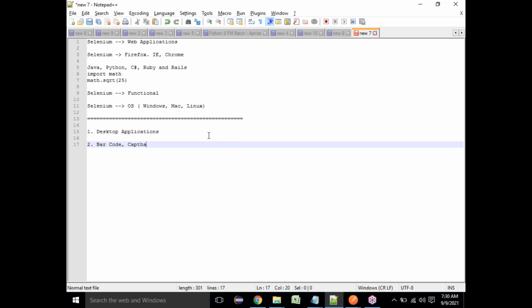Selenium will never do this kind of thing. It is not responsible for it. Selenium doesn't have any modules or internal libraries which can automate these two things, so it doesn't automate any kind of barcode or captcha. Please remember that: barcode or captcha.